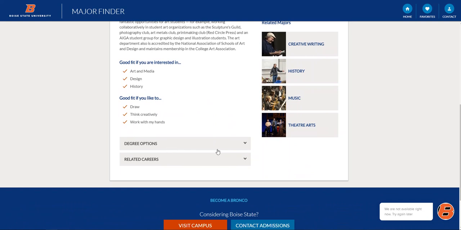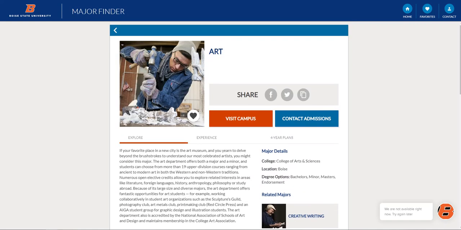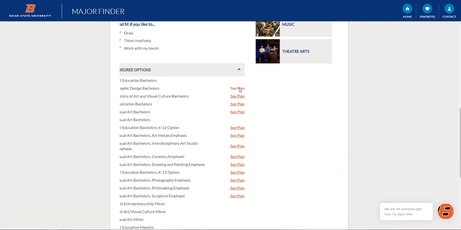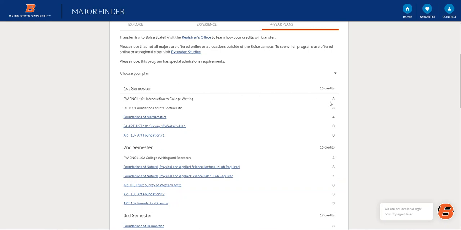And then you'll find down here degree options. Some categories or some majors have multiple degree options. So art has many degree options, graphic design, history of art, etc. Every one of these has a different plan. So you can look at the four-year plan and it'll bring up what you need each semester.